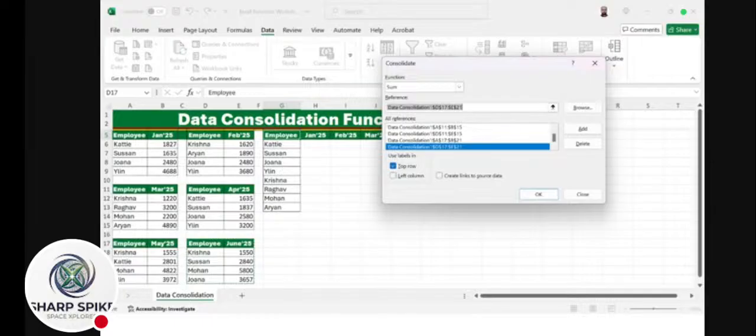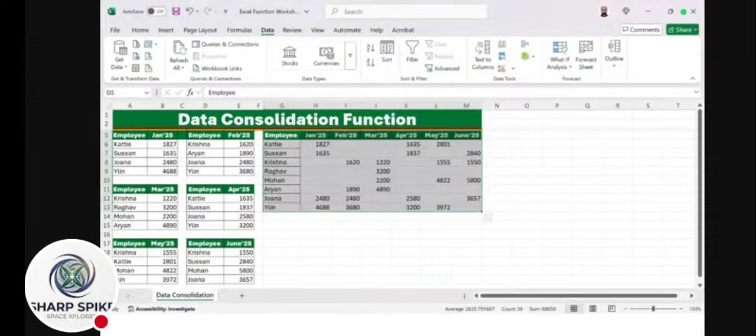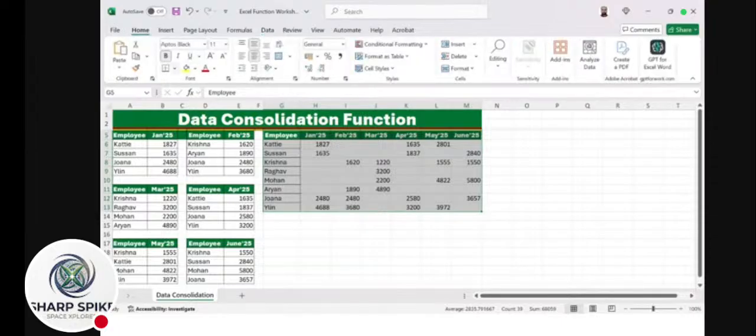Now use labels: top row should be there, and also click on left column. So click on OK and now click on OK. Here also you can choose sum, count, average, or standard deviation, whatever you want to choose. So this time we need a sum. So just click on sum and OK. And you get the consolidation of the entire 6-month data in a single click. So this is how you can use the data consolidation function in Excel in a very easy way.